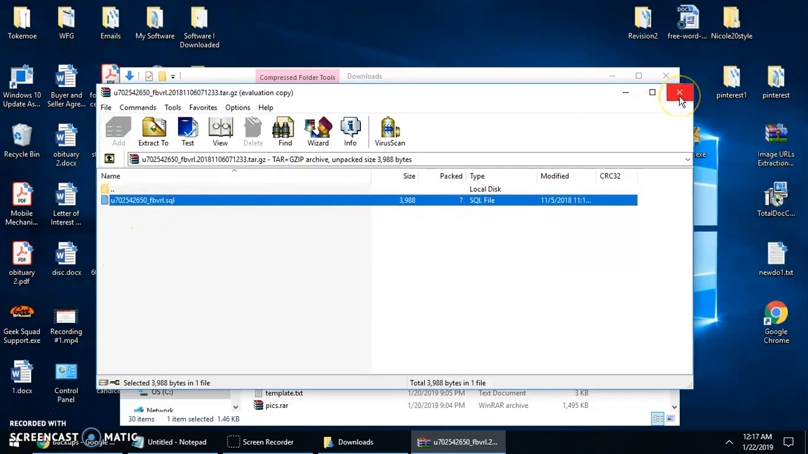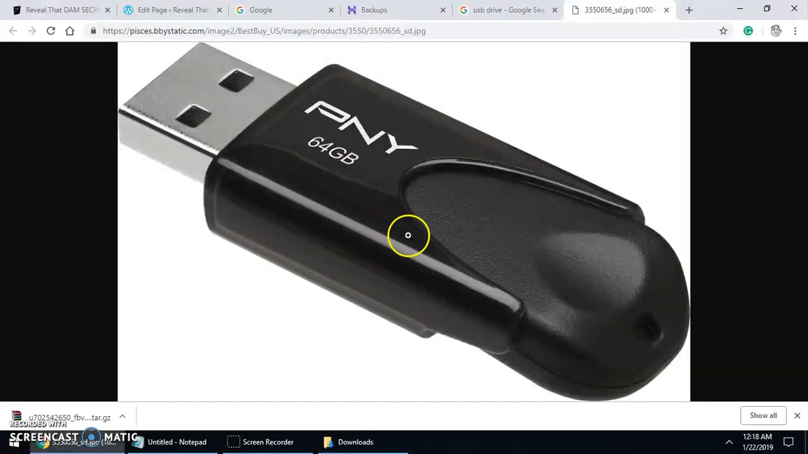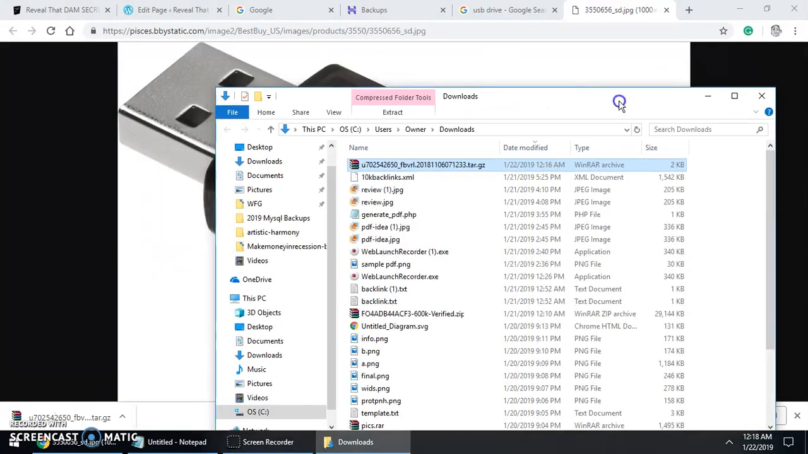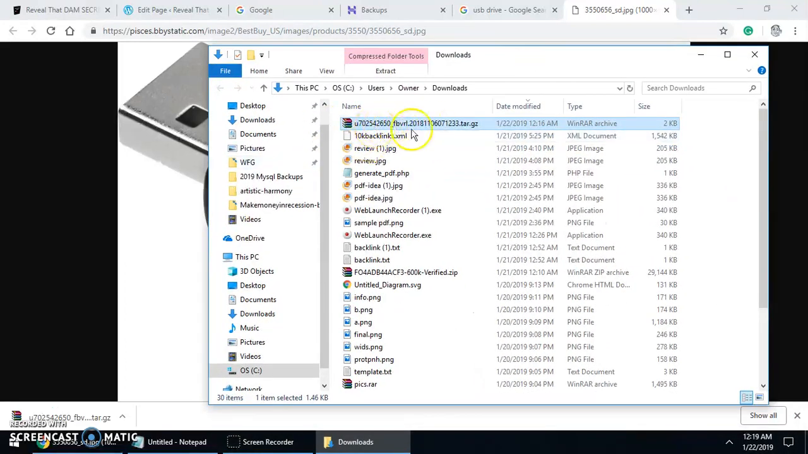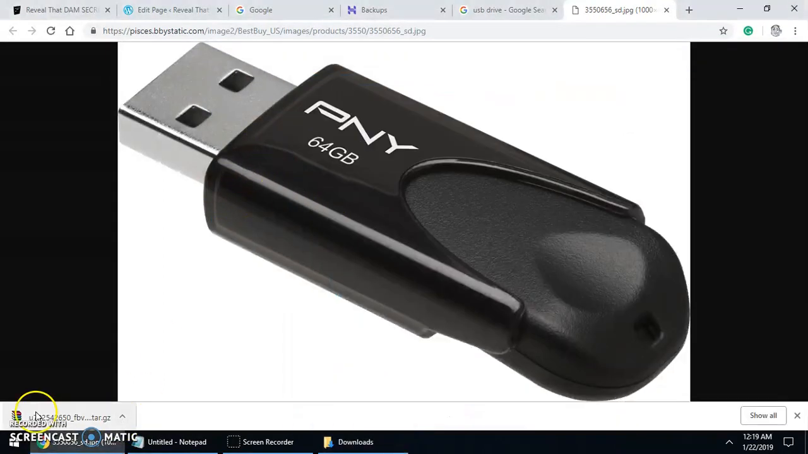From here, what I would do is get a USB drive. You just want to get one of these, a USB drive, and all you're going to do is drag and drop your download of your MySQL database and your web files into the USB drive. Not only will you have this downloaded to your computer, but you'll also have it on an external device, which is a USB drive.